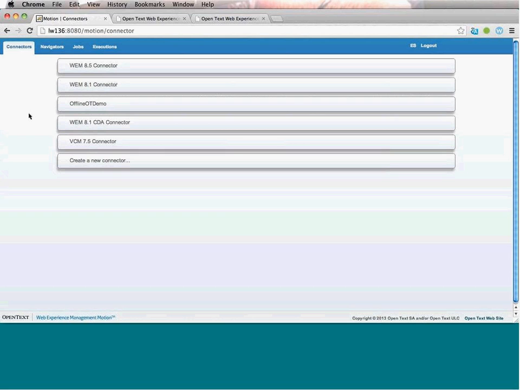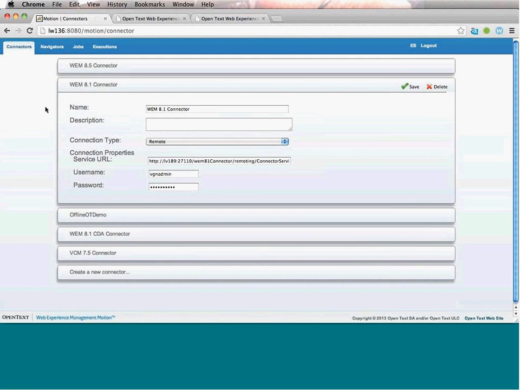Let's focus first on what administrators can do in order to set up the environment, which allows us to execute these migration jobs and content movement jobs and retrieve results. What you see here is a set of connectors that in this case we already created, but you can create your own. For example, here you have the WEM 8.1 connector. Basically, we select whether this is a remote or an offline type of connector. Here is the URL that provides access to the actual service that implements the connector, of course with username and password credentials. With this, we are able to go.